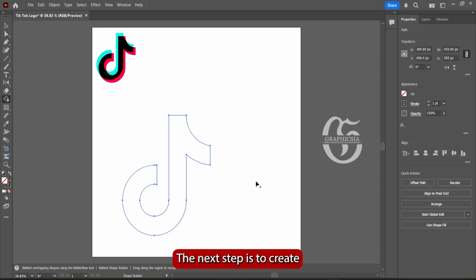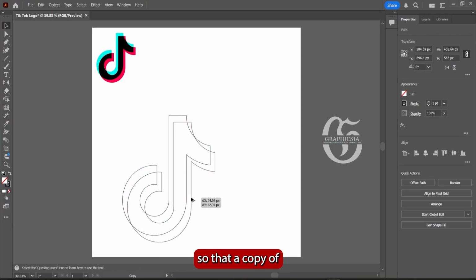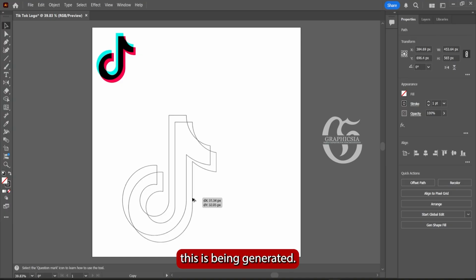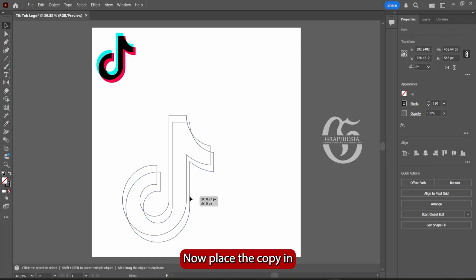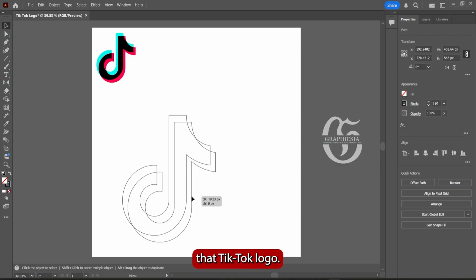The next step is to create a copy of this outline. In order to do that, with the help of the selection tool, hold the Alt key and drag the shape so that a copy of this is being generated. Now place the copy in such a way that it resembles the TikTok logo.